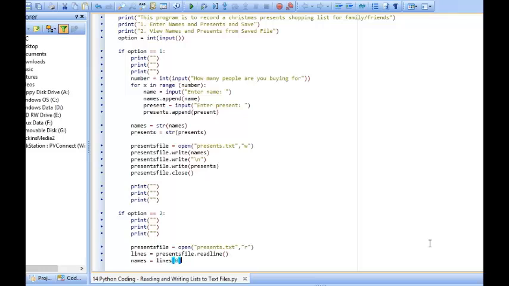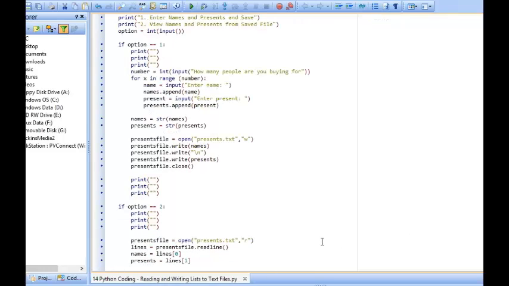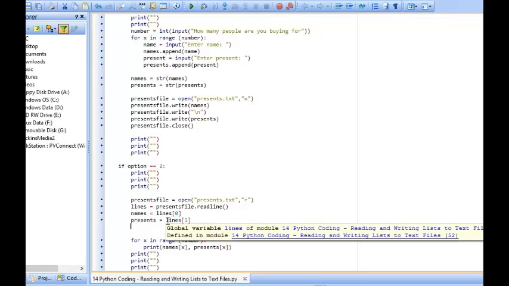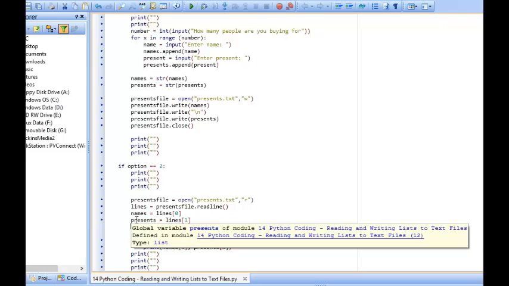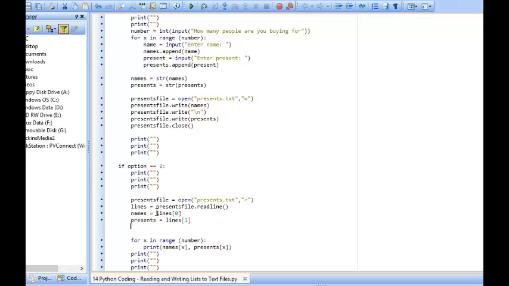So that's the first line in the text file. That's all going to go into my variable called names. And then what I'm going to do is say presents equals lines, 1. Okay, so the second line, all those presents, have now gone into the presents variable, and the first line has gone into the names variable.